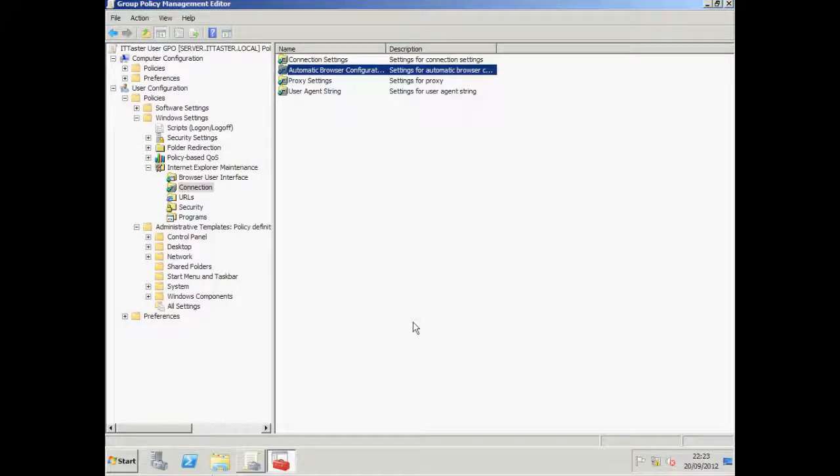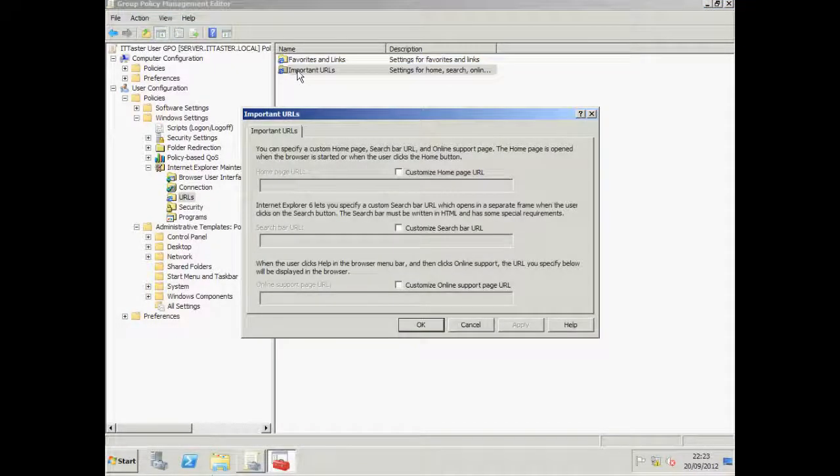Let's also specify the user's home page. So we click on URLs, go to important URLs, tick customize homepage URL and specify the homepage URL. And click OK.